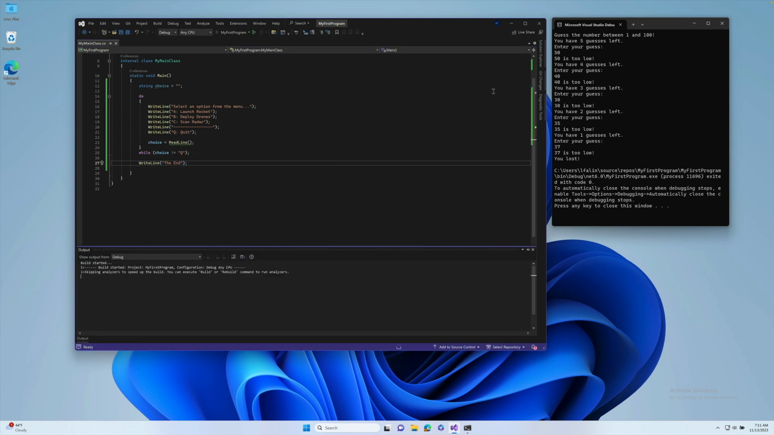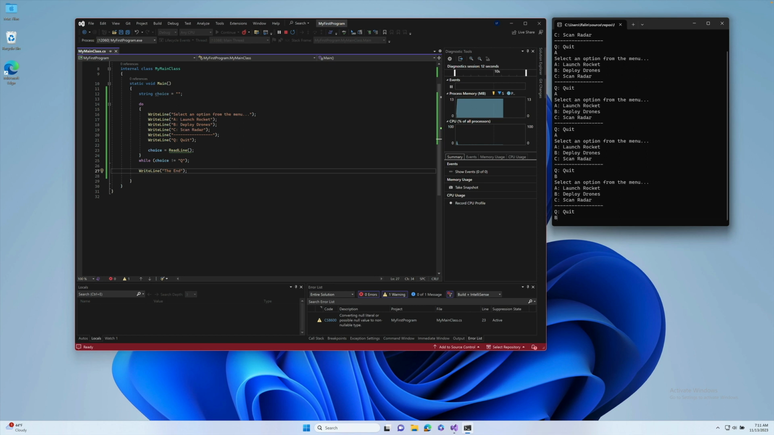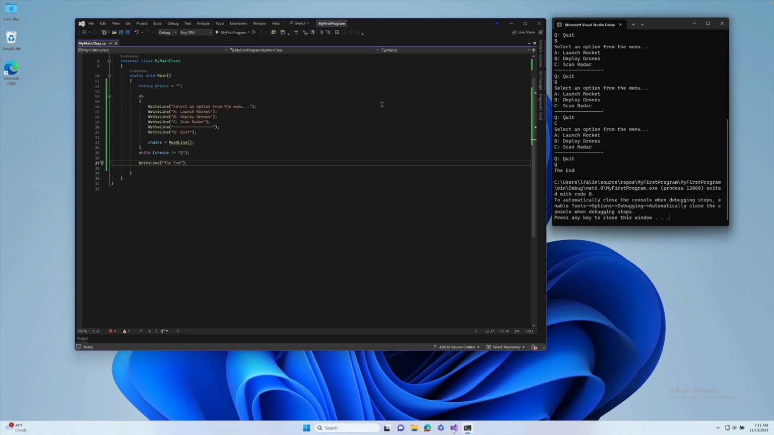All right, so we'll execute this program, and here are our options. So if I type the letter A, we'll do it in capitals. If I type the letter A, then I've launched a rocket, and I can keep typing A and keep launching rockets or deploying drones, scanning my radar. But when I hit Q, then the loop exits.